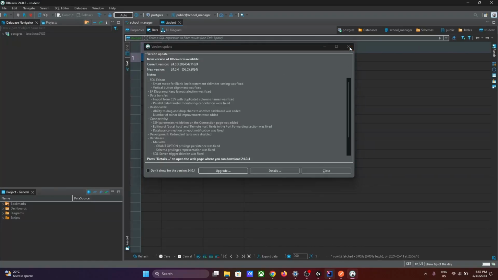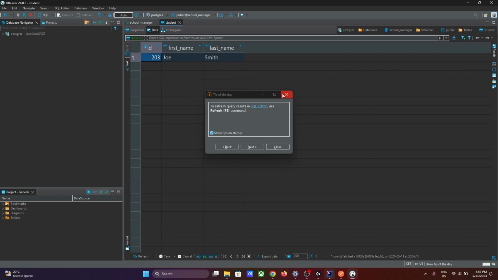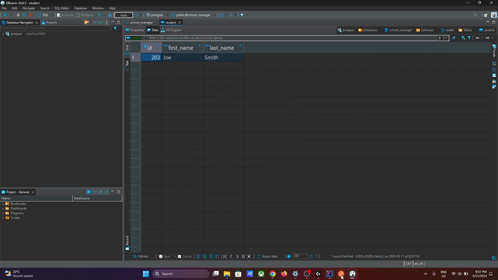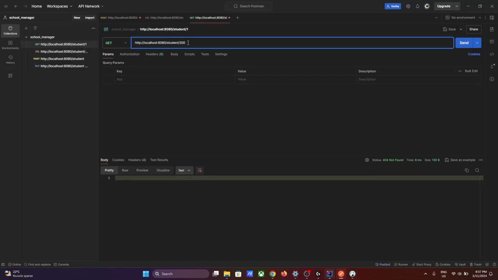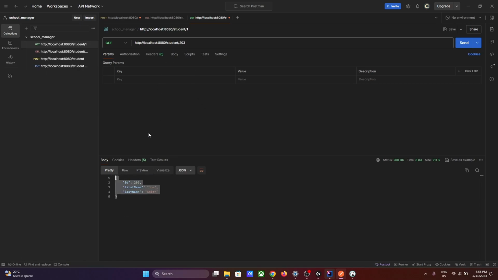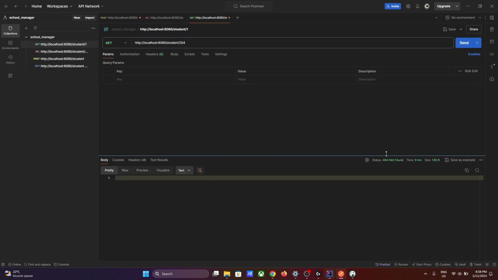Now let's open DBeaver. We have 200, Joe Smith. Now if you write 200 and then click send, 200, Joe Smith, this is great. Now we have something more readable. Even if you found something, it's like before, you have your student. If you write something wrong, you don't find the student, it will be 404 not found.